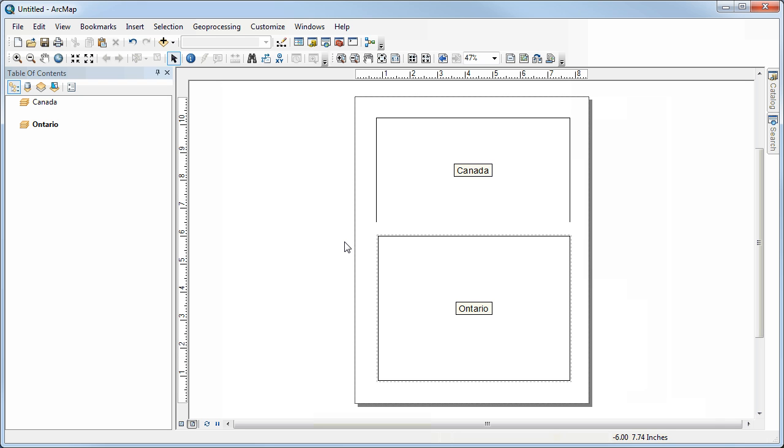ArcMap can only really work with one data frame at a time, and so the one that you're working with is the one that's known as being activated. So you can add data to each one, but if you want to work with it, you have to activate it first. So let's go back to Canada, and we will add some data to that.